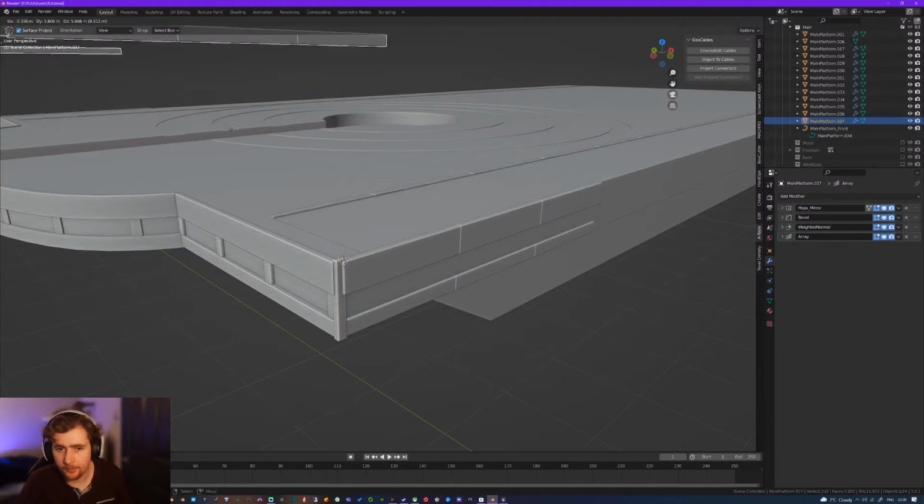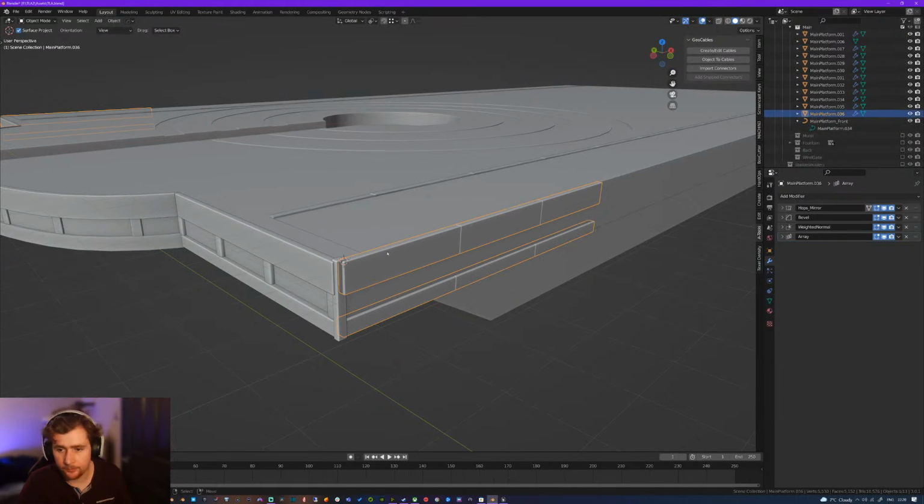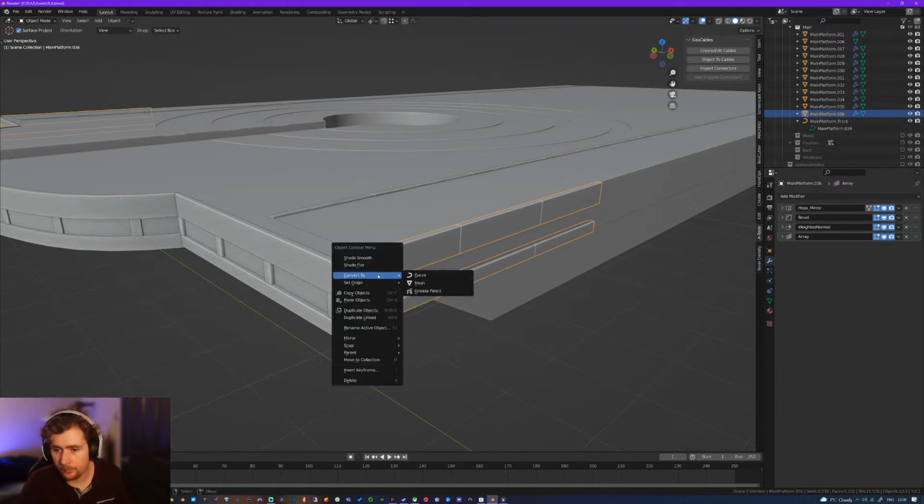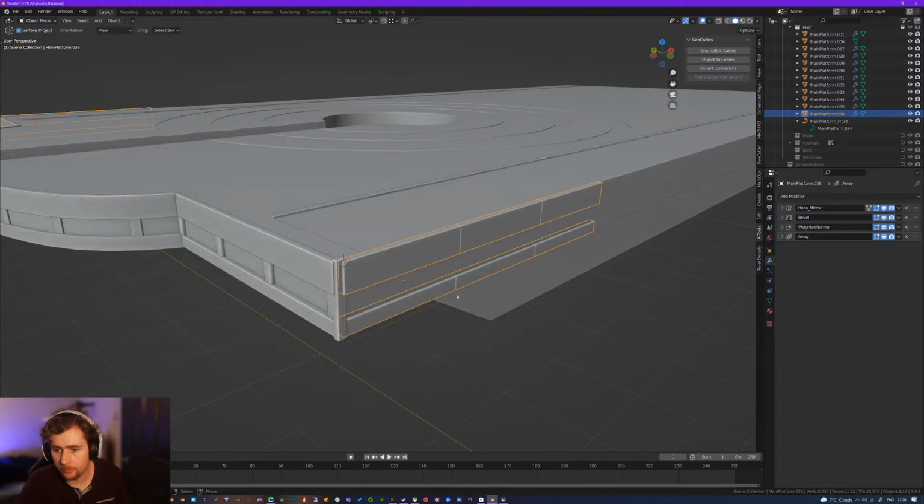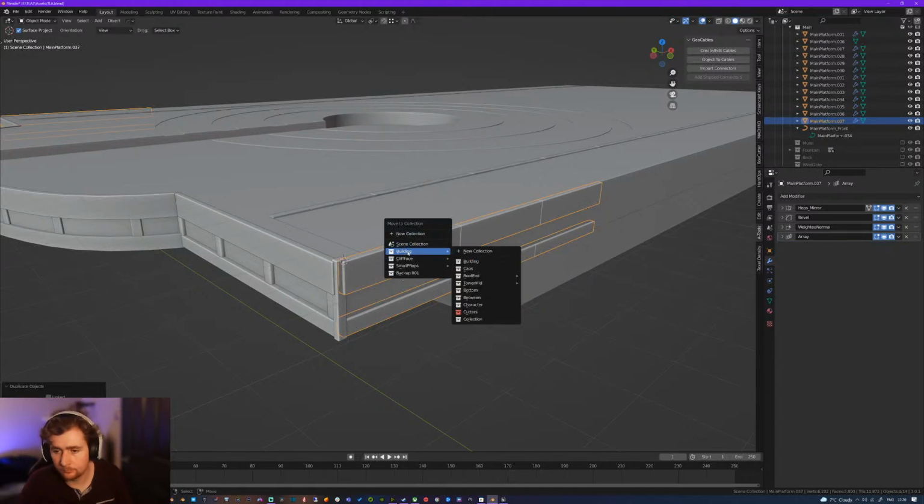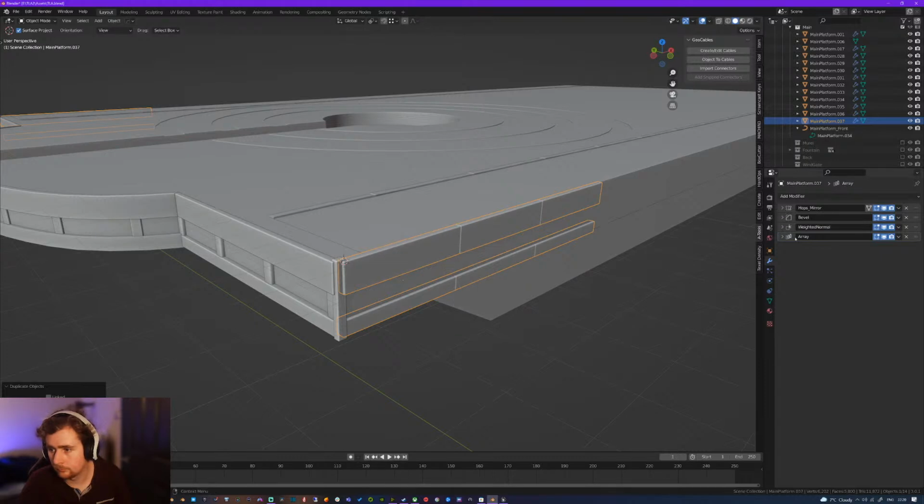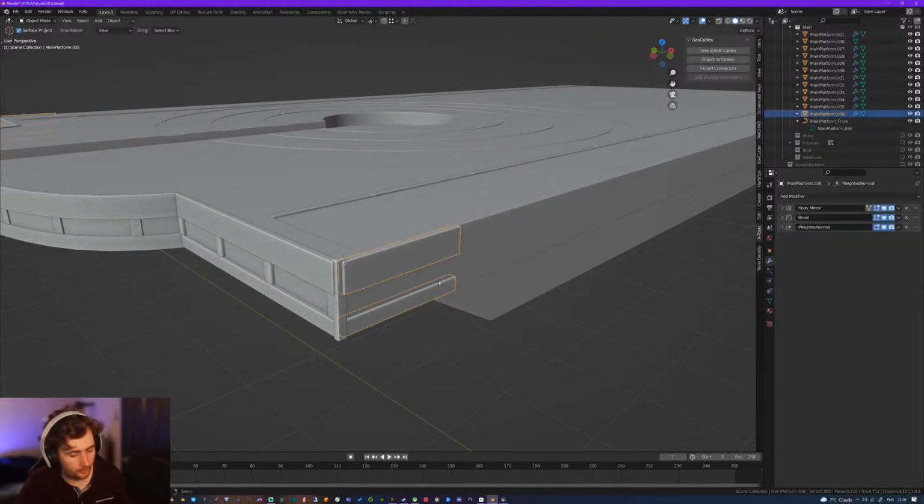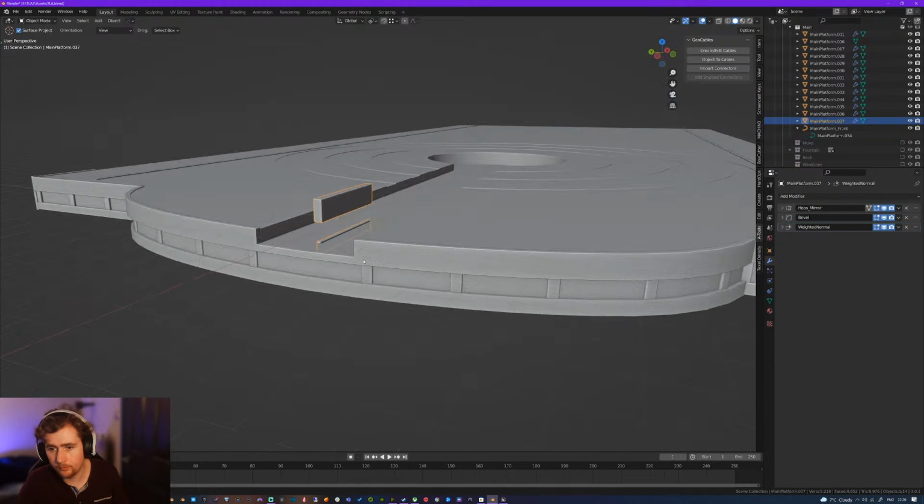So if I duplicate this and quickly set origin to geometry, duplicate. The array. Alt D, Alt G. It's in the middle.